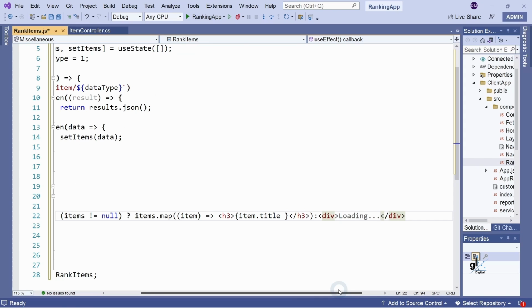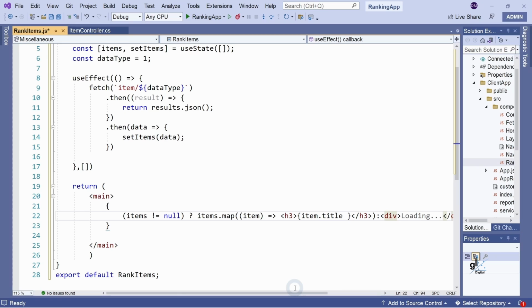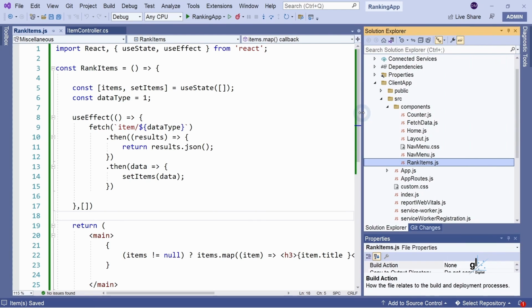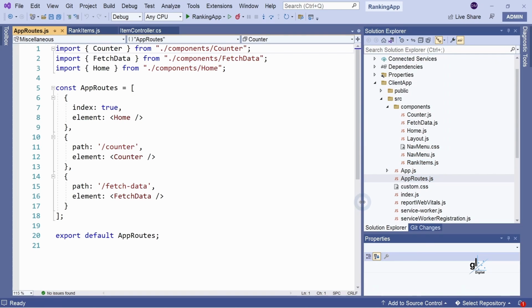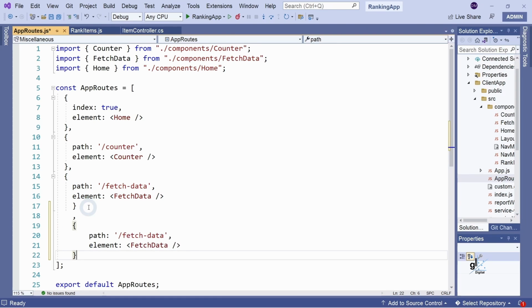So, we have now created basic code for our RankItems component that retrieves appropriate data from the server, then changes the state of our component, which results in our component being appropriately re-rendered. The next step is to appropriately modify the approutes.js file. Let's open the approutes.js file. Let's modify the approutes array in order to add a new route that points to our RankItems component, as it were.